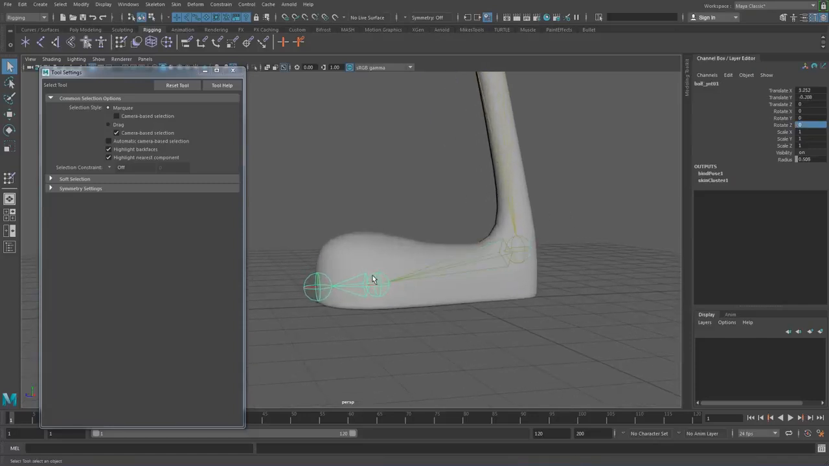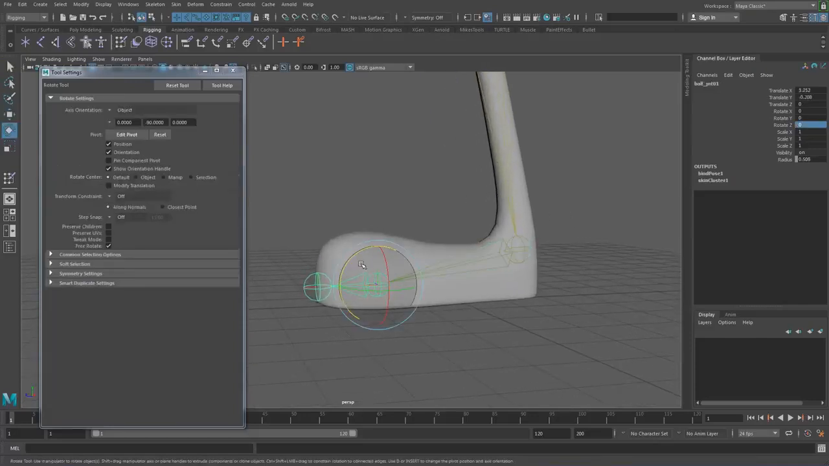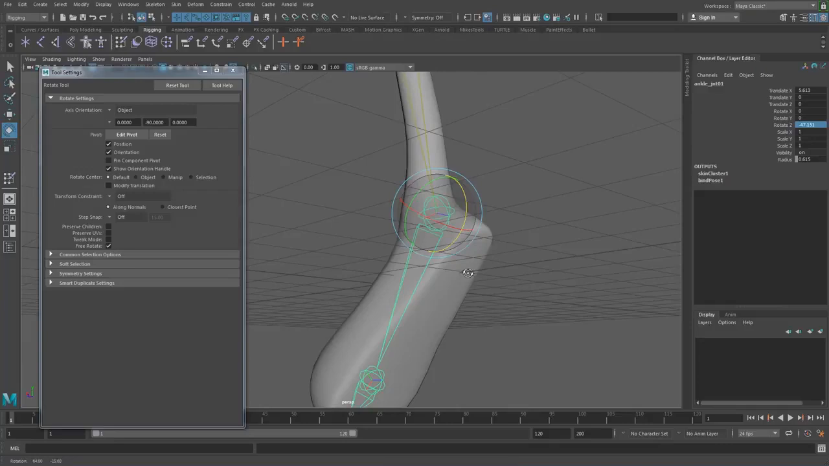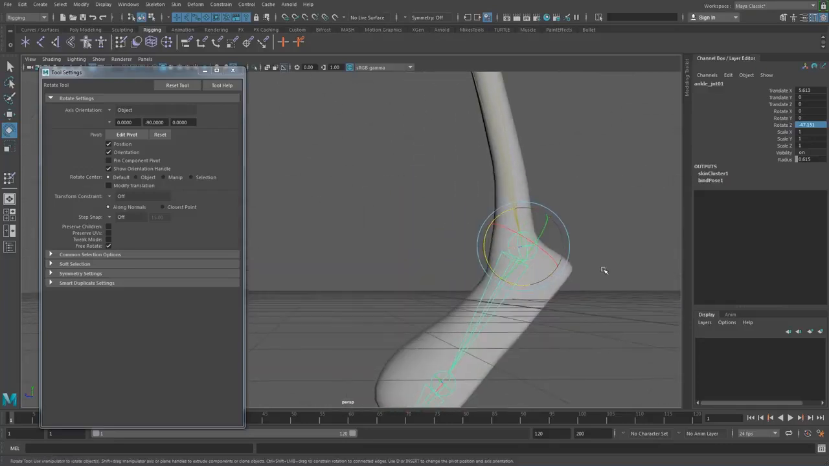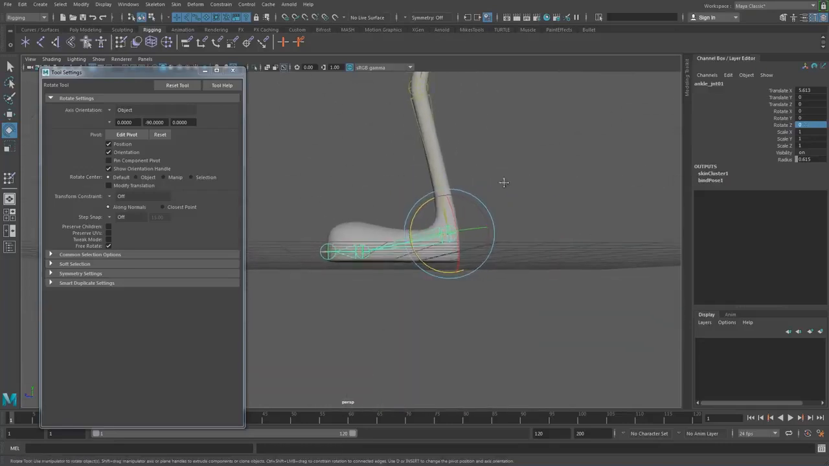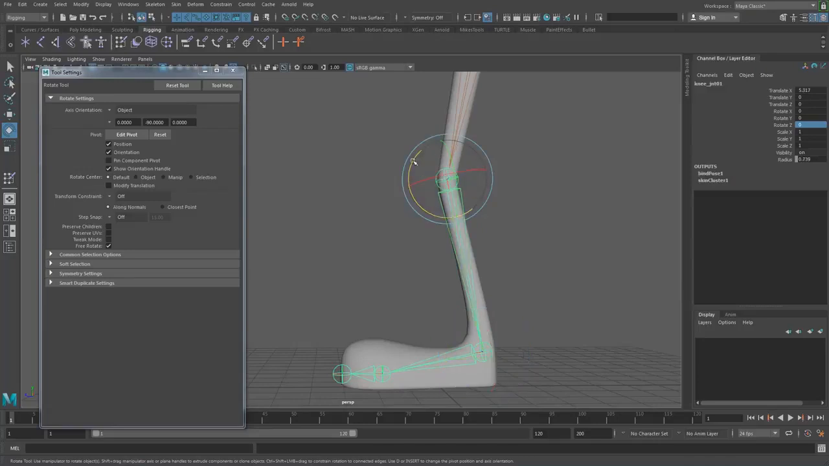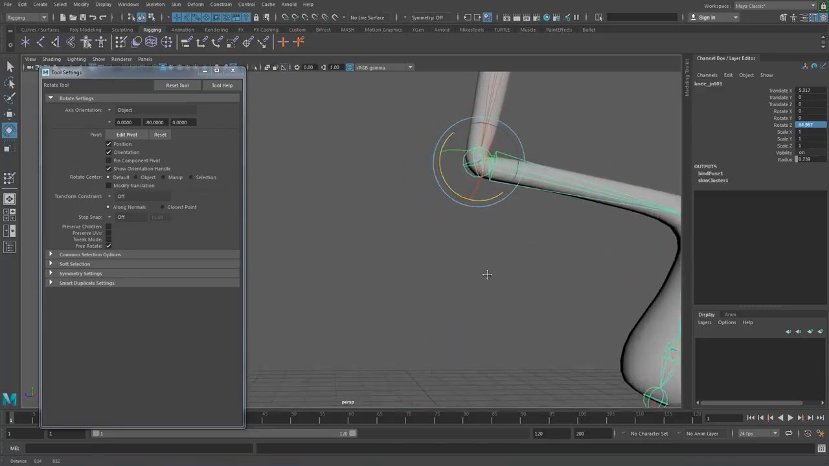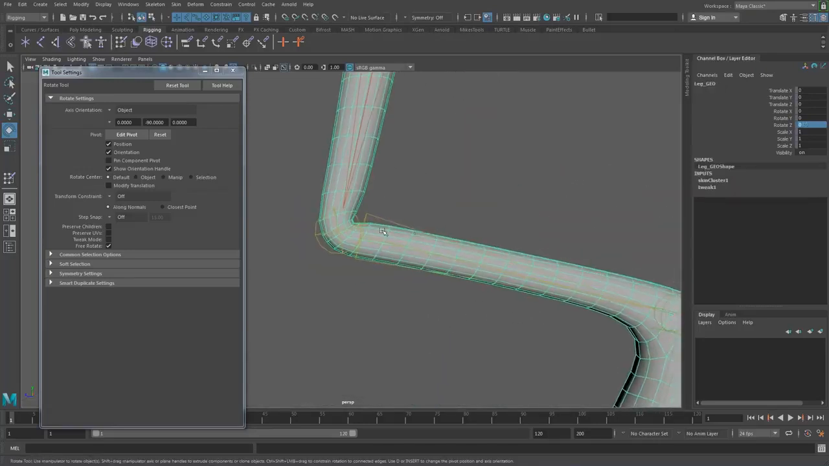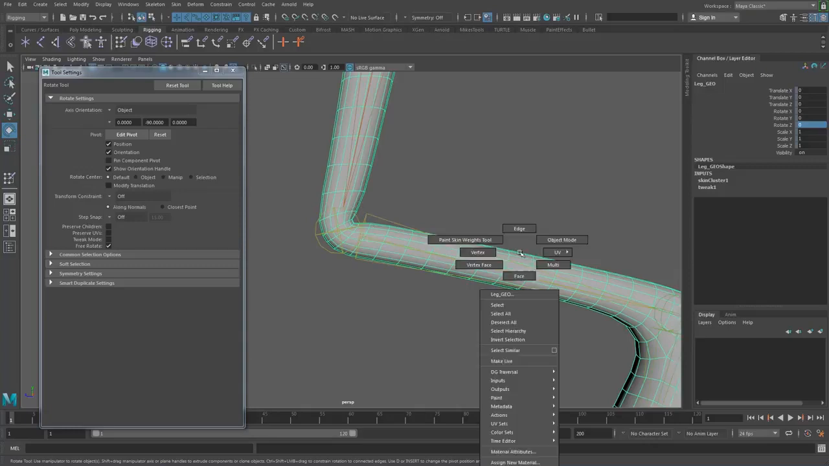So just to double check that is working, if I was to come here, that's now not caving down underneath, and if I was to move that down, I'm maintaining the volume at the heel. Perfect. And again, the knee didn't need any work. And if you did want to work on this a little bit, you can maybe make it so it maintains that volume a bit more.